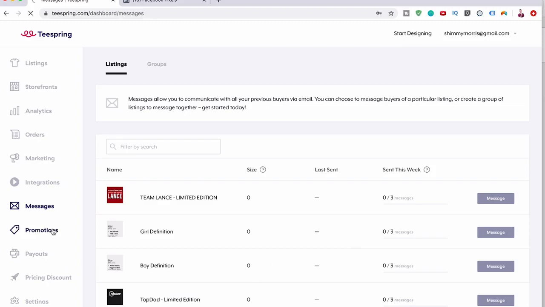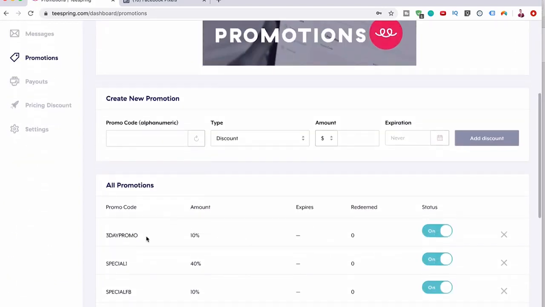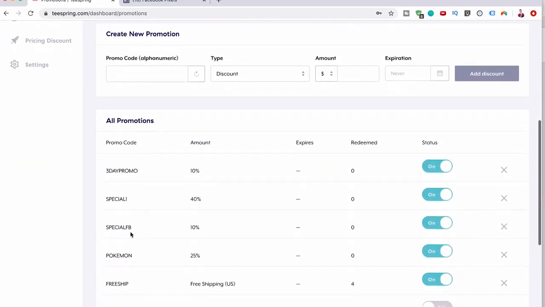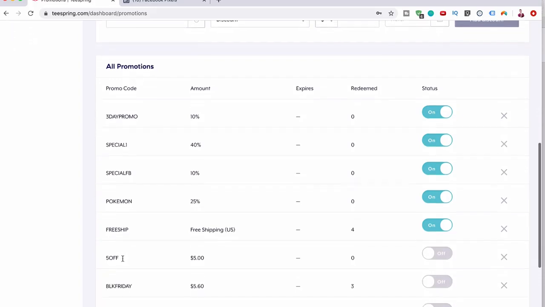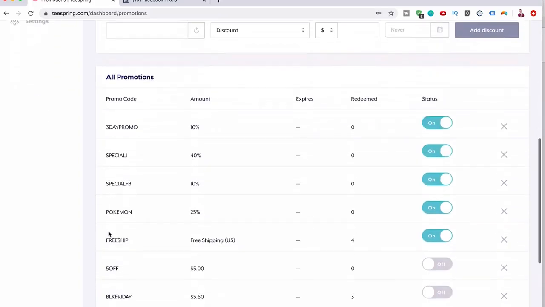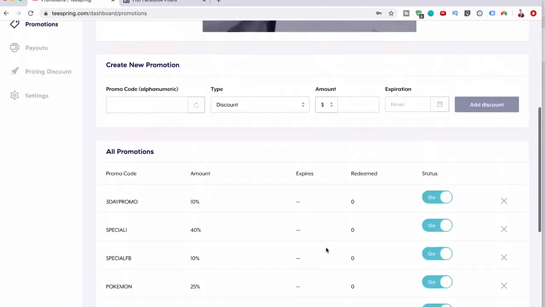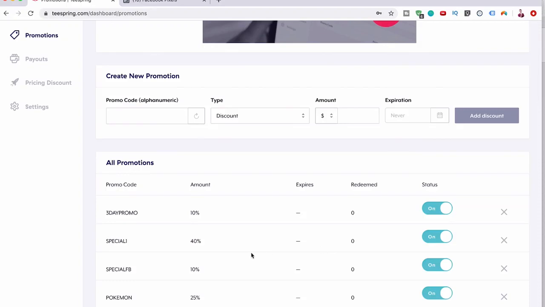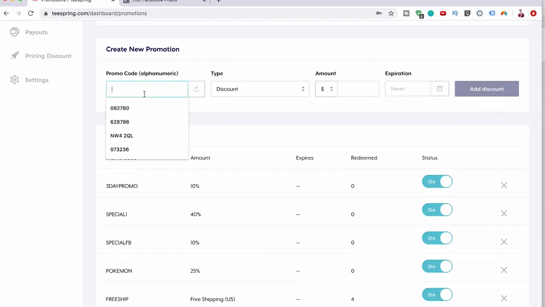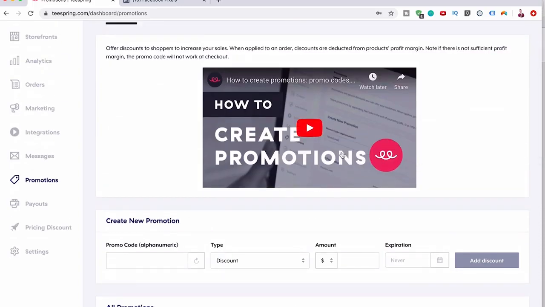And then you want to go to promotions. Promotions are where you can create discounts. So 3-day promo, special Facebook, Pokemon, free ship, $5 off, Black Friday. Here's where you can create all your promotions, okay? You can see how people redeem them, when they expire. I haven't used them in a very long time, but this is where it can happen, and it's pretty much easy. You put the code in, the type, the amount, and the expiration, and then you click add discount. Very, very easy, and again, you can also watch this how-to, but you really don't need to.